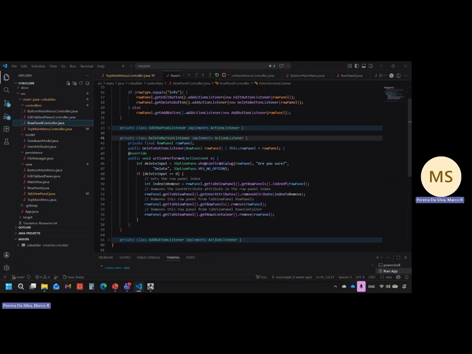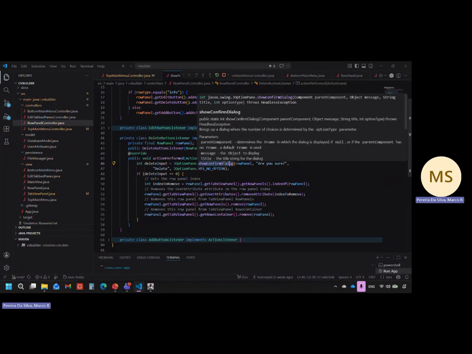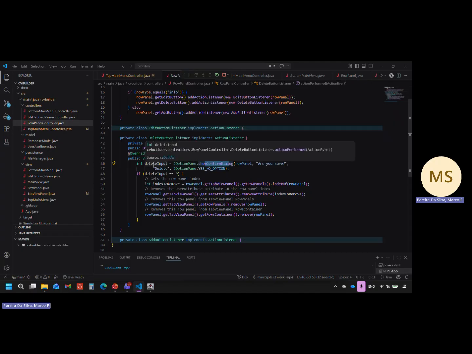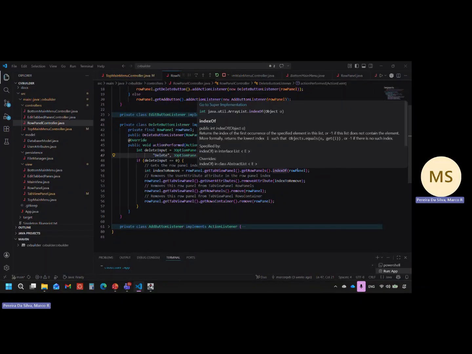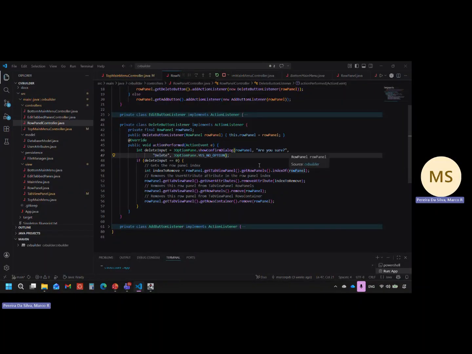Then in here, we just create a show confirmation dialog box, that actually I could have put this down here, but yeah, if the user presses OK, it's going to get the index of the row panel to remove, and doing this goes to row panel, tab view panel, get the row panels and the index of the row panel we just selected, and then we go to the get user attributes that we passed on to our tab view panel, and then we remove the attribute from the index that we just got.